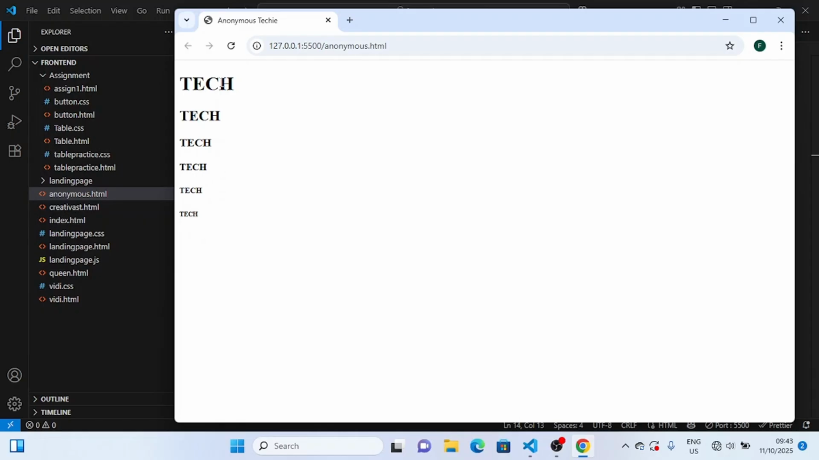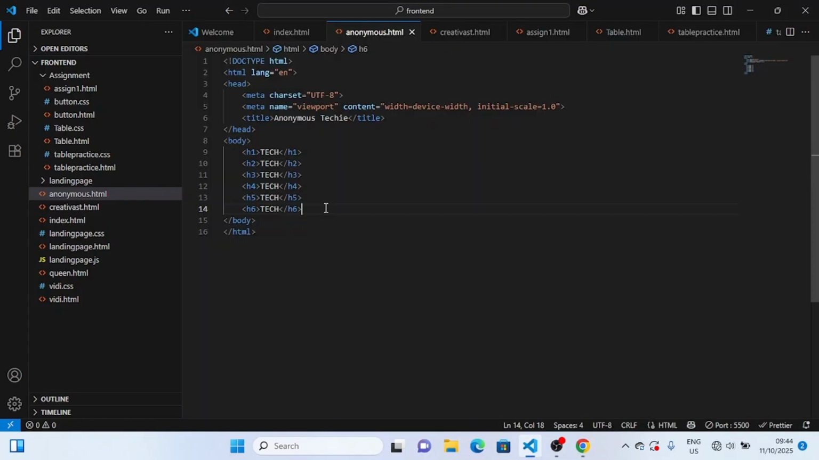So one thing you should notice, as you increase in number, the size of the font decreases, or the size of the heading decreases. So H1 is the largest, whereas H6 is the smallest. These are the 6 heading tags we have. The difference is in their sizes. H1 is the largest, whereas H6 is the smallest. I guess the explanation is very clear. So just note that H1 is the largest, whereas H6 is the smallest.